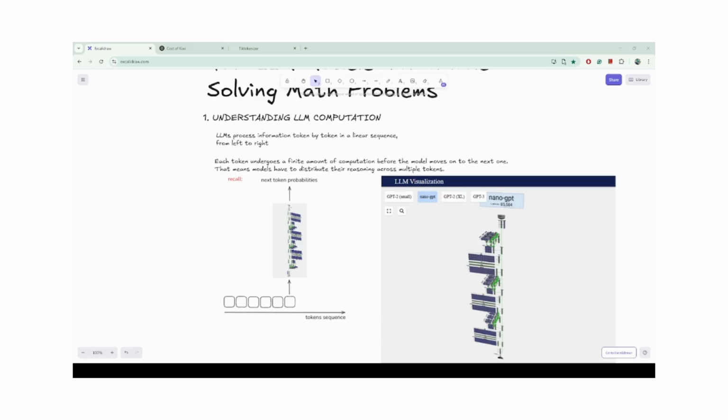So essentially that means the model has a finite amount of computation before it moves to the next token. That means the model has to distribute its reasoning across multiple tokens to provide an accurate answer. So if you ask the model to immediately output the answer in a single token, you are essentially forcing the model to make a guess without proper reasoning. This can lead to inconsistent or incorrect answers.